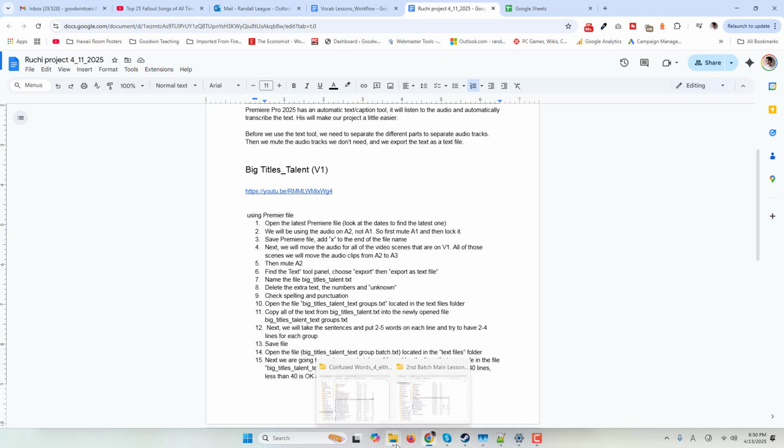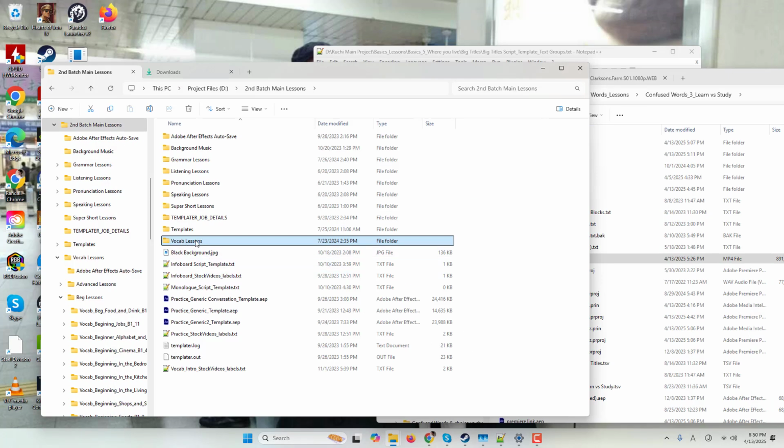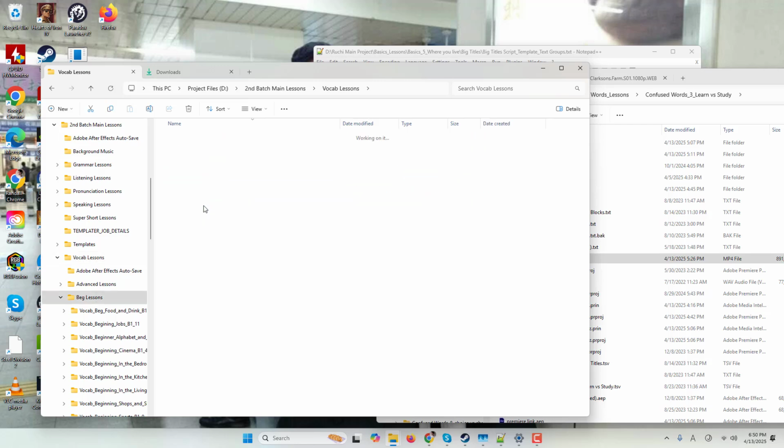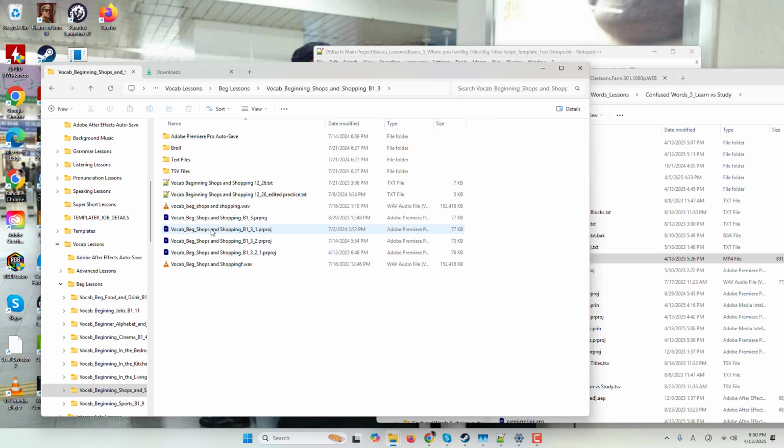So we go into the vocab lessons, and beginner, and we'll just choose this one. Now you can see that I just did this one, so we're going to delete that. There's a couple of different Premiere files. Look at the date modified, and you can see which one's the oldest, and then open that one up.